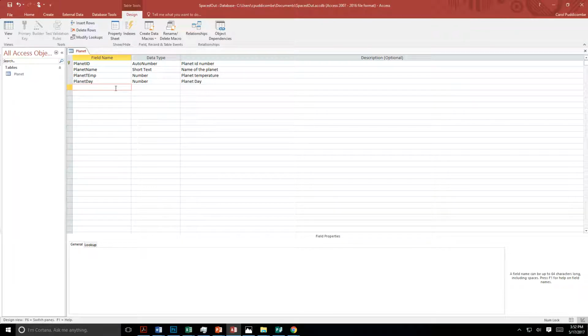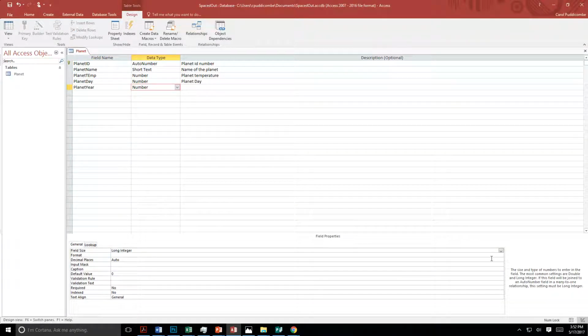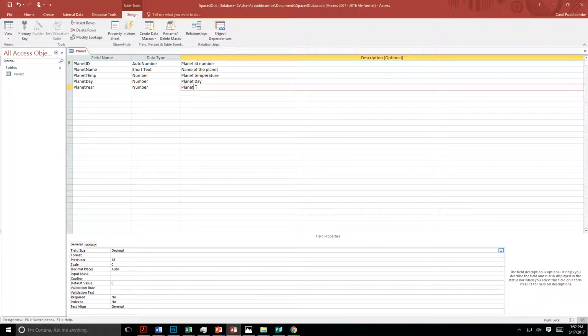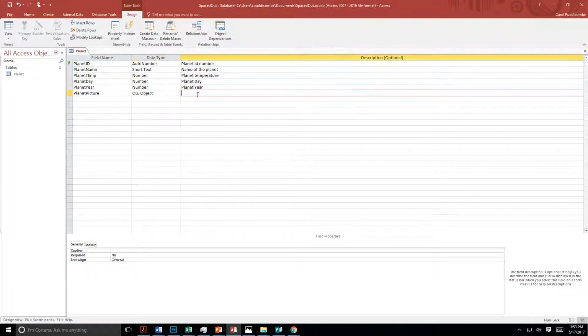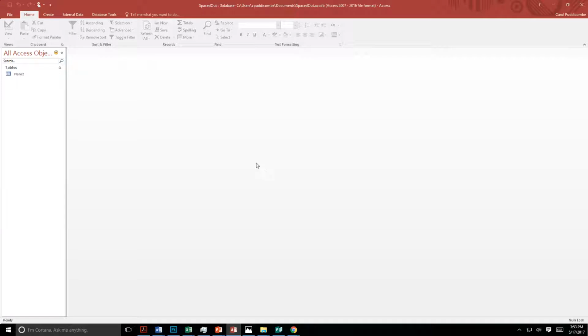not just whole numbers. So planet year. And again, I'm going to change that to decimal. And we might want to put a picture in it, planet picture. And that is an OLE object. Okay, so when we've done that, let's close it, say yes, we want to save it.